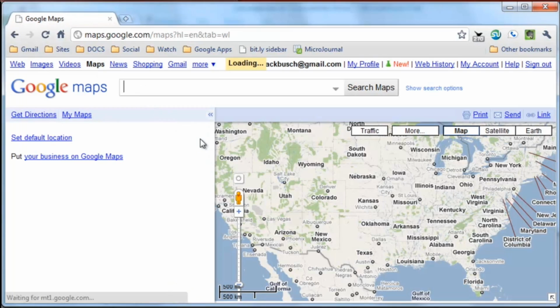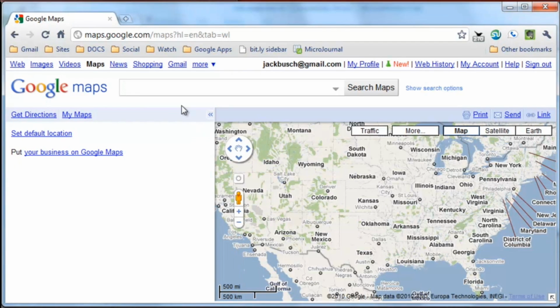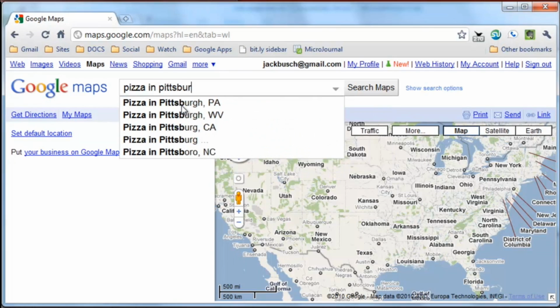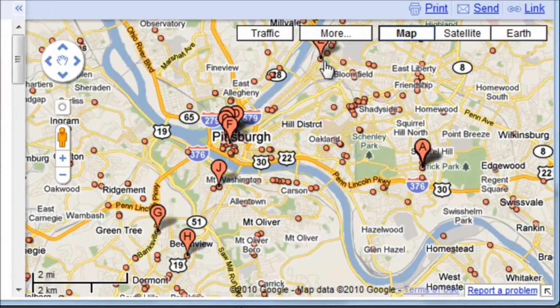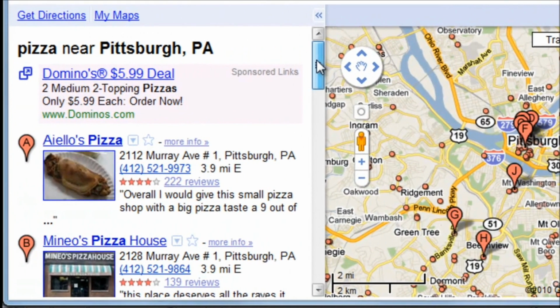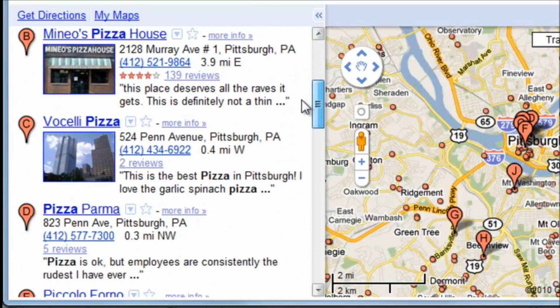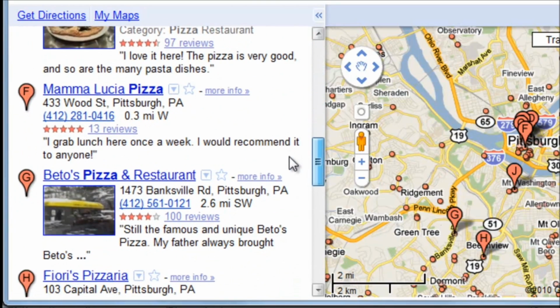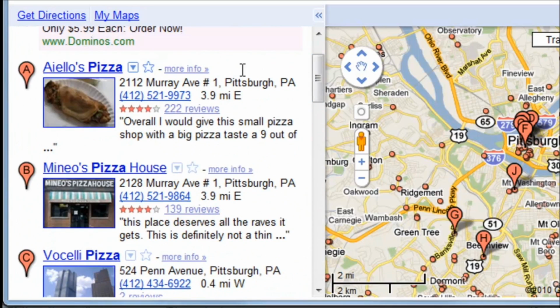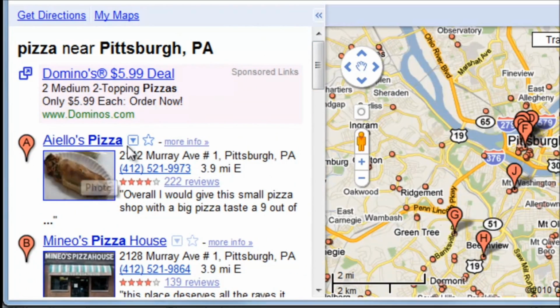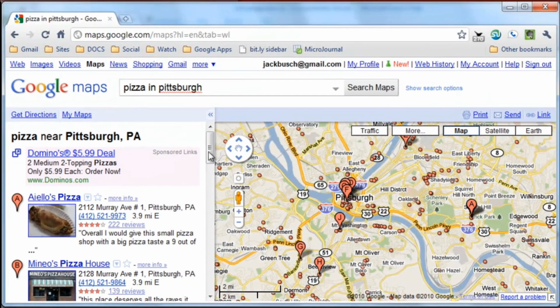So let's say we go to Google Maps and we want to look for pizza places in Pittsburgh. We just type in pizza in Pittsburgh. And all of a sudden we have all these places plotted on the map. And then there are Google Places listings on the left. As you can see, each pinpoint kind of corresponds to a place on the map. Now the big difference here is how these are incorporated into universal search results.